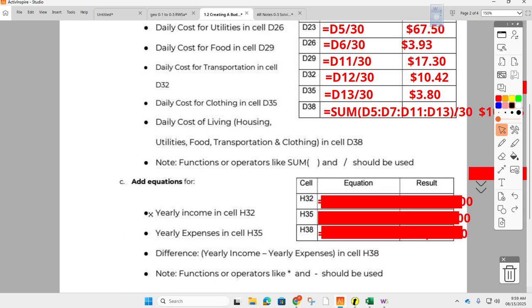Last three things. We're finding yearly income. So if we know the monthly income, how do we find the yearly? Times it by 12, like Darby said. So our monthly income is in cell 17. We multiply it by 12 in the next cell. The multiply is the asterisk. You with me?